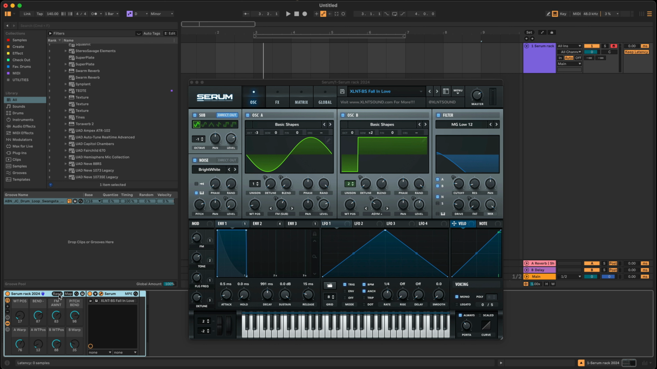So there are 10 Ableton Live features that I feel like not a lot of people know about and are sleeping on.